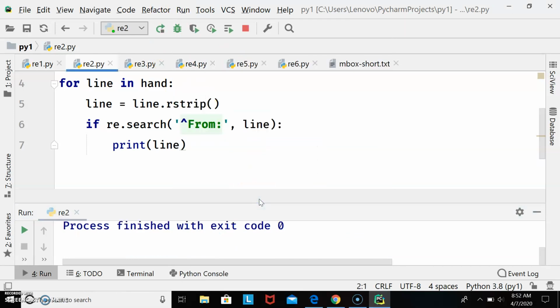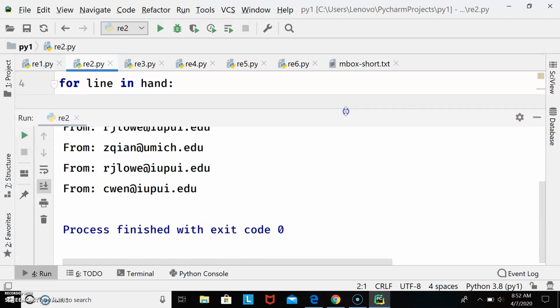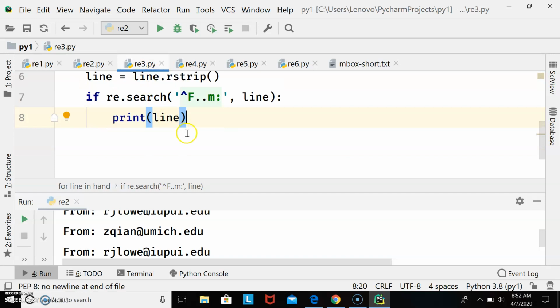This is your regular expression second program. If you have a look at the output, it is the same thing, because the lines are actually starting with "from". You can test with some lines where "from" is at the end, and those won't be displayed. So this is the second program. Let us go to the third one.